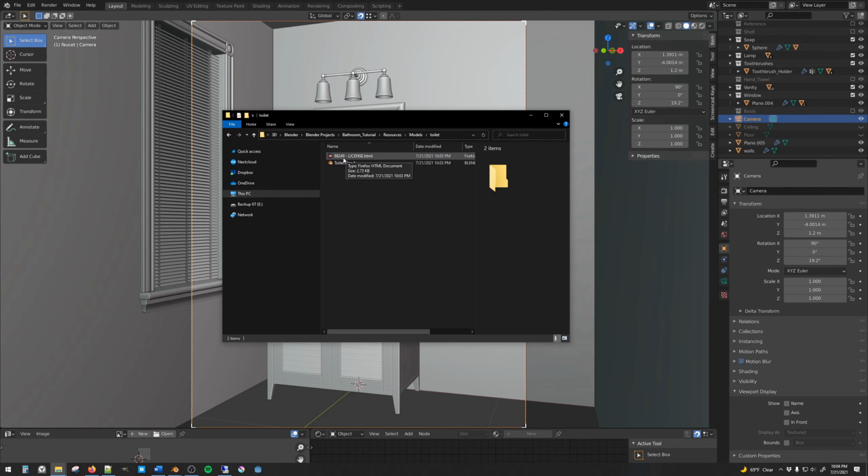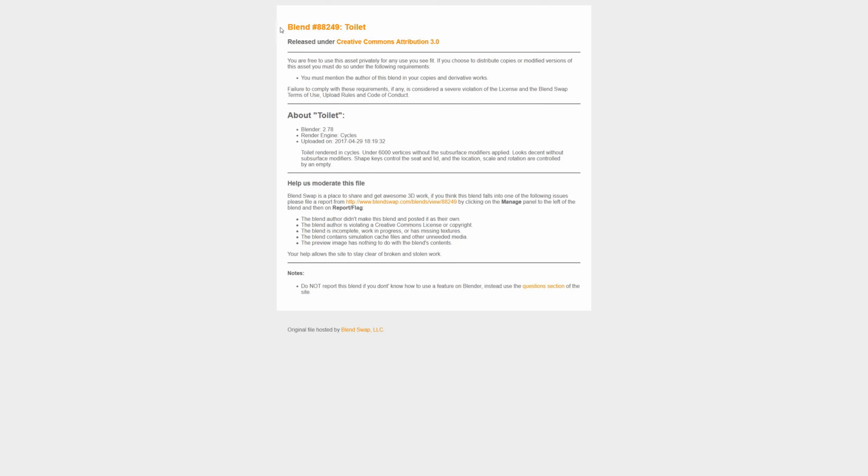and you'll see that there is an HTML with the license here. This will tell you exactly what you should do when using this model in artwork that someone else is going to see. As you can see in this license agreement, you are free to use this asset privately for any use you see fit. If you choose to distribute copies or modified versions of this asset, you must do so under the following requirements. And the only requirement is that you mention the author of this blend in your copies and derivative works. So in your blend file, you can create text fields and you could put that in there. You can do that when you're posting it somewhere as well. Just mention the name of the person or the artist that you got it from on BlendSwap.